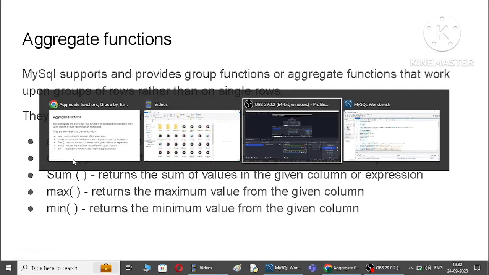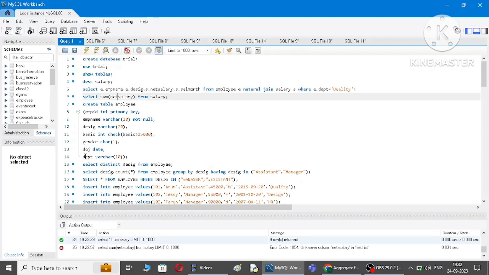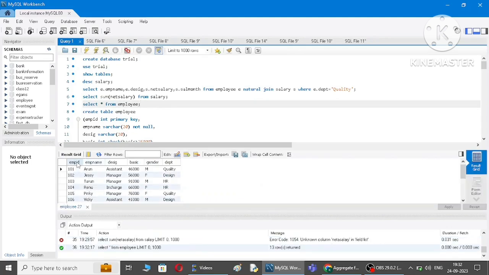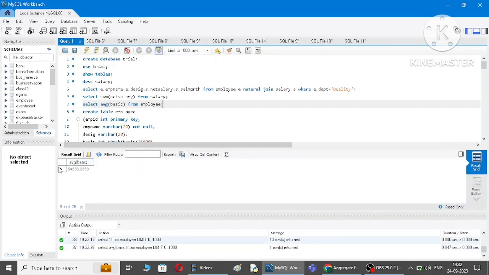Okay, so let us see how these functions work. Select star from employee. There is an employee table where I have employee ID, name, designation, basic pay, gender and department. So to apply the first method, let me say select average of basic pay, basic from employee. So instead of returning one particular basic pay, it will return the average basic pay of the entire column, right?